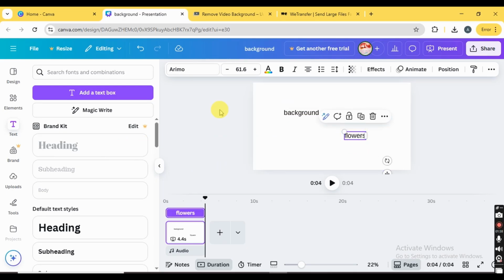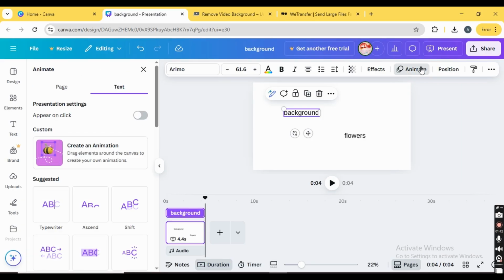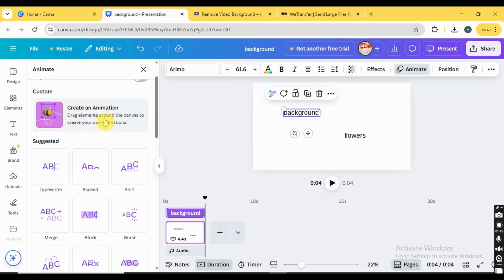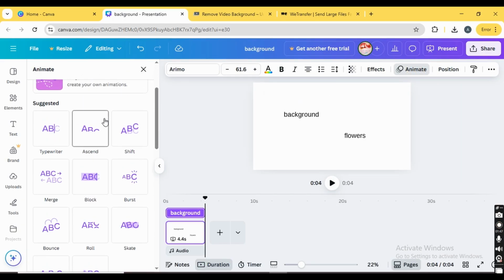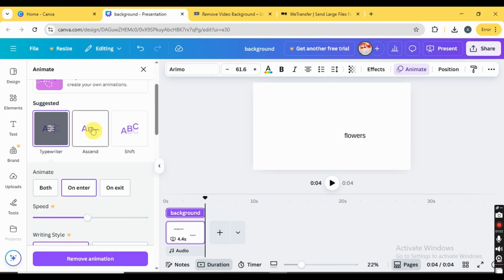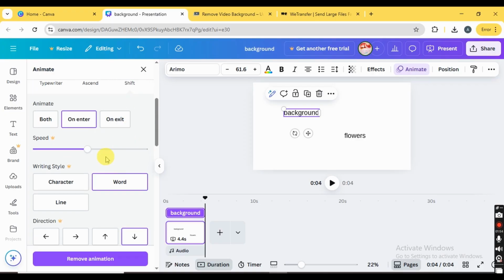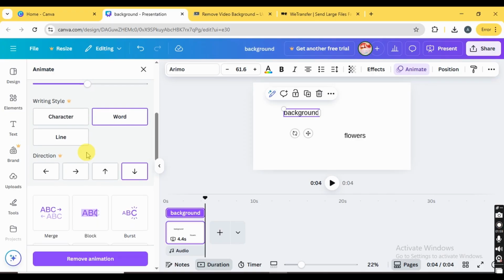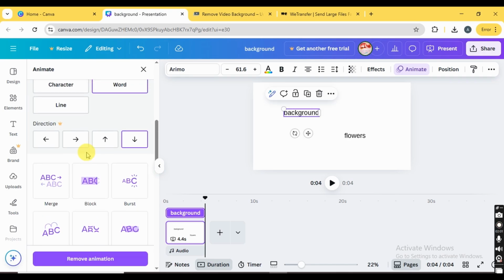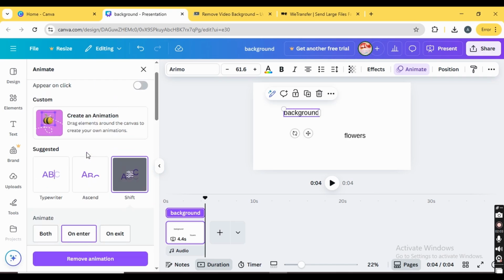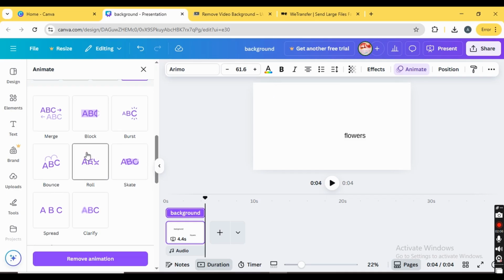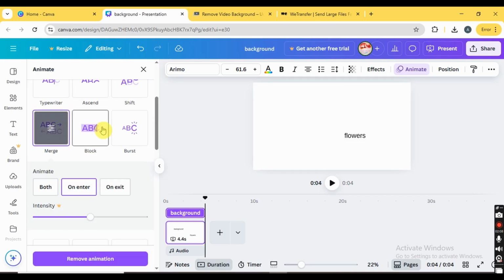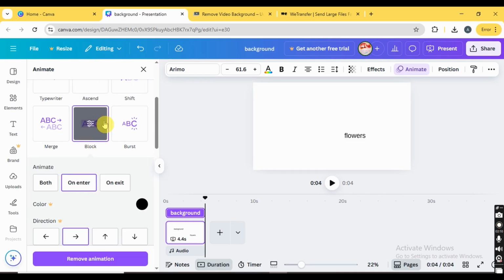Okay, so I'll click on this first and then I'll click on animate. Okay, and then I'm gonna go down here and then you can see there are a lot of options like typewriter, shift. Some of them you have to pay for, so you can clearly see if something needs a subscription or not. I'm just gonna go for the free ones for now. So this one looks nice.